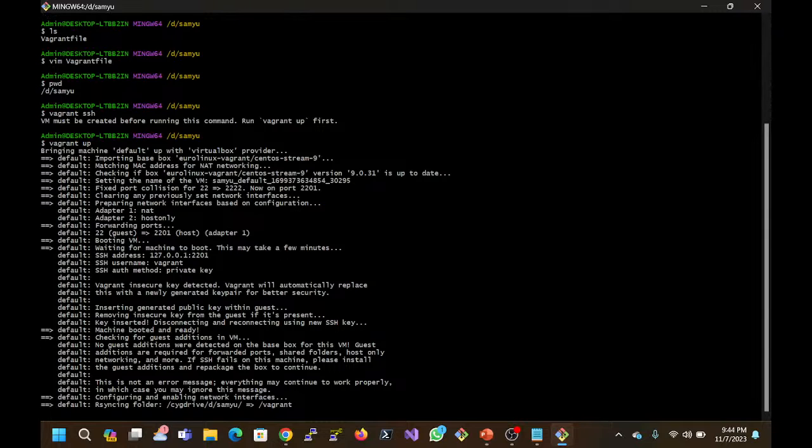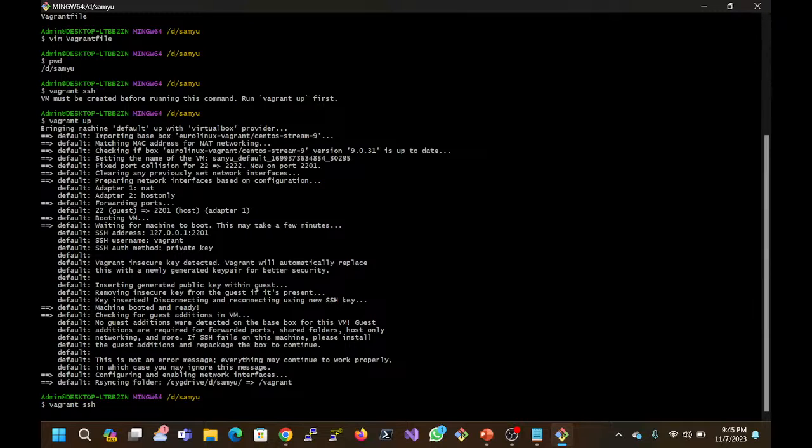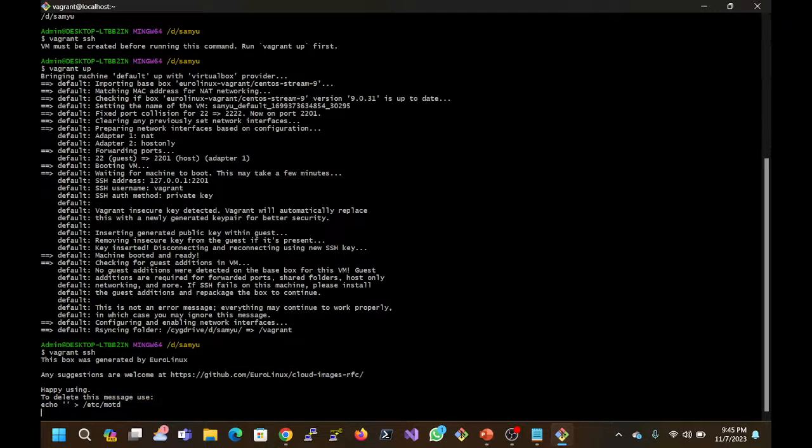After launching the virtual machine, we can move on to log into it. So it's finished, and vagrant ssh. So I am logging into the virtual machine. Just a second, it's processing here. Okay, so this is the prompt of the virtual machine. This is not my laptop prompt.